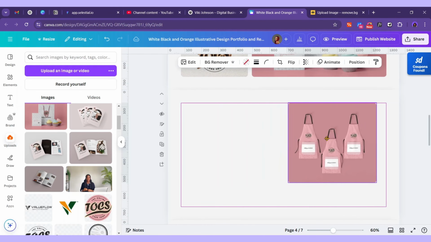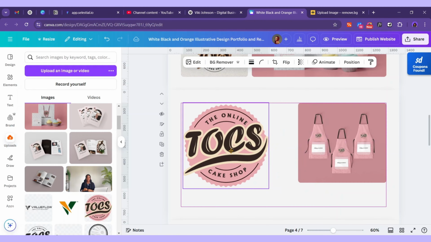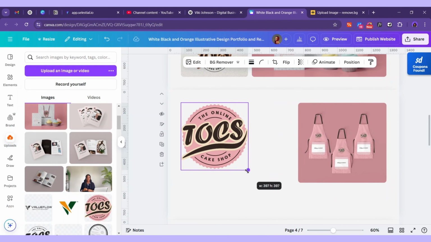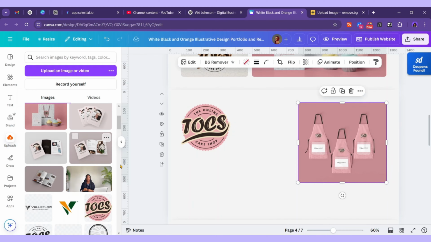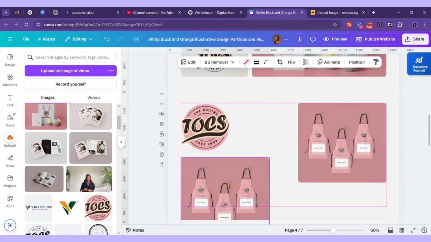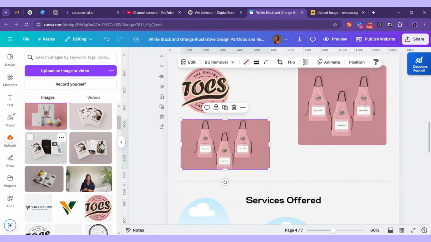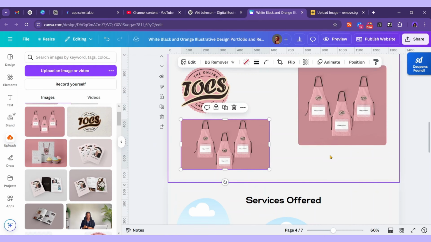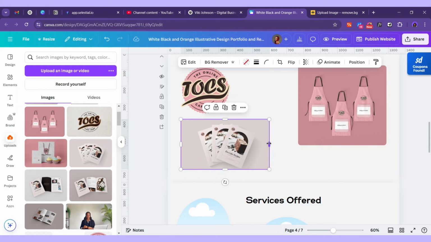Actually, let me move this to the side so that we can make room for another version of the logo. So I'll put this here, shrink it down a little bit. And then I want to make space to showcase the ebook design. So I'll duplicate this again, bring it here and resize it. And then I'm going to drag and drop the ebook photo into this frame.